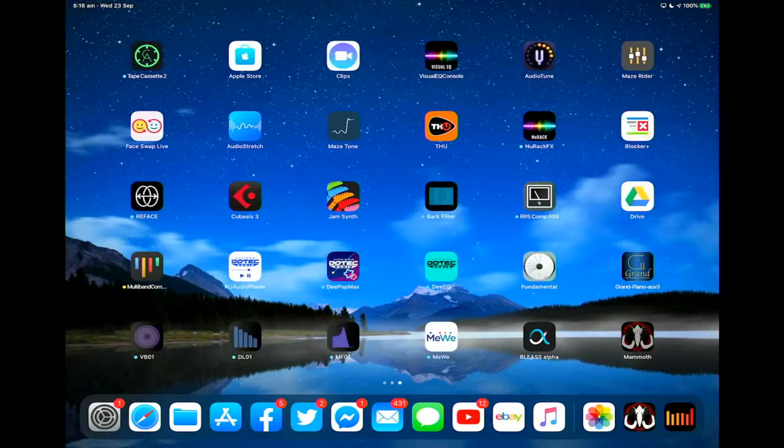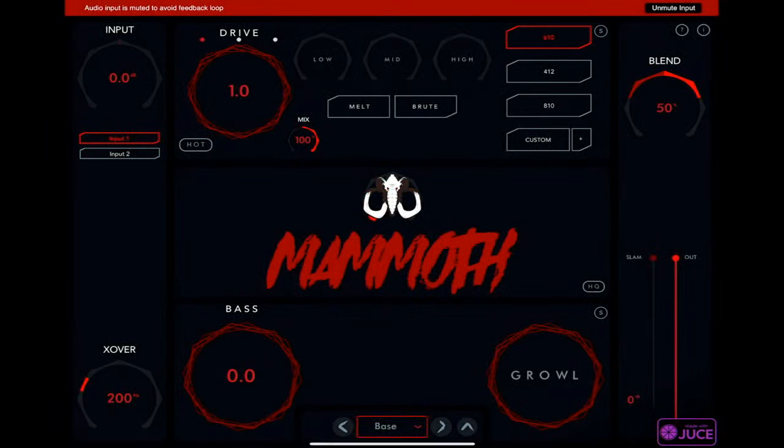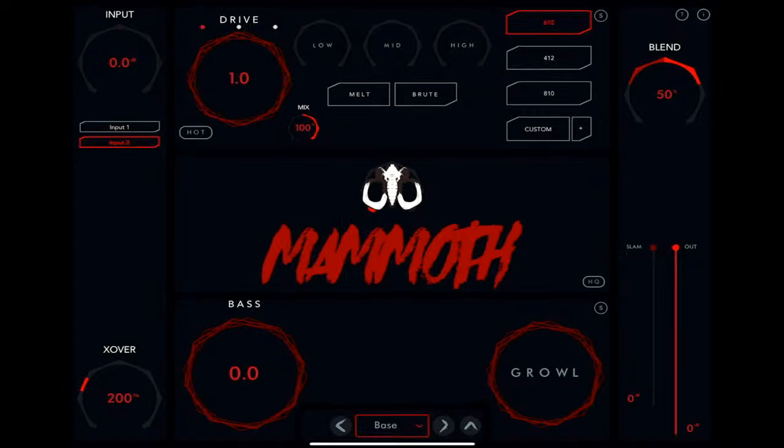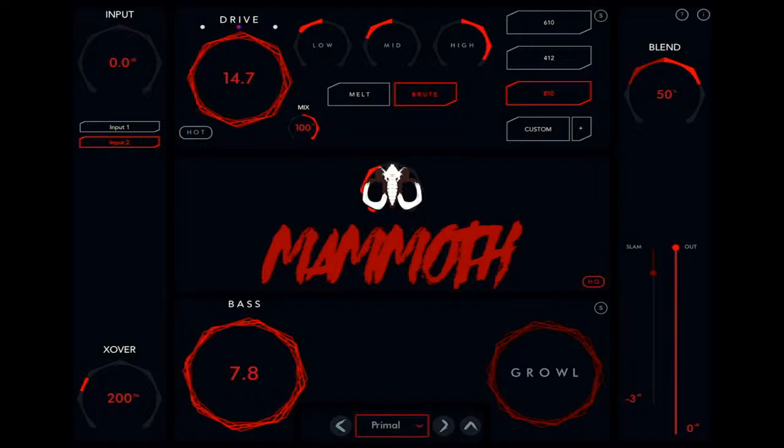So this is the app here. It's MAMMOTH bass. I mean, look at it. It just looks brutal. So do I have a bass? I've got a bass even here at the moment. Even if I just give you a sample of what I wanted to do. So I want input 2, unmute. Do we have any sound? Maybe not. There's a bit there. There we go. Fuck.